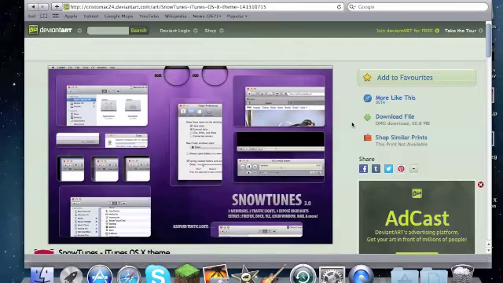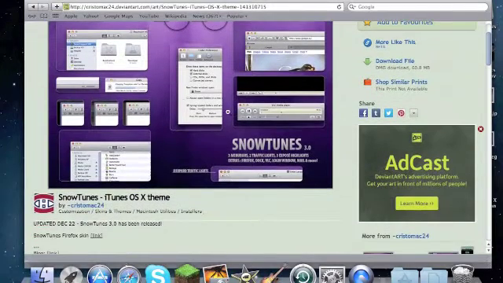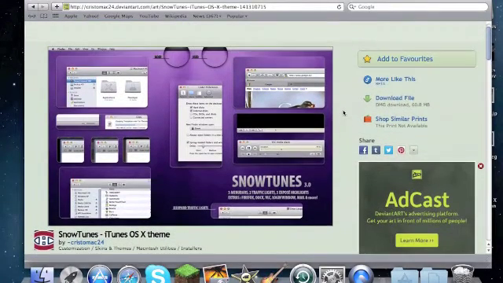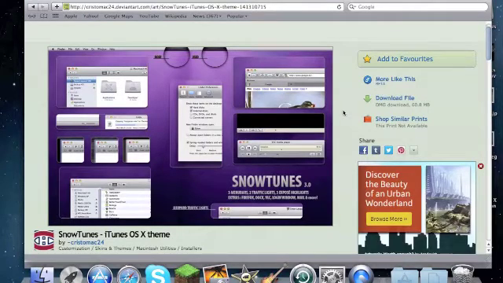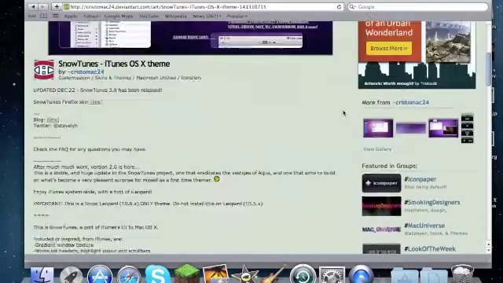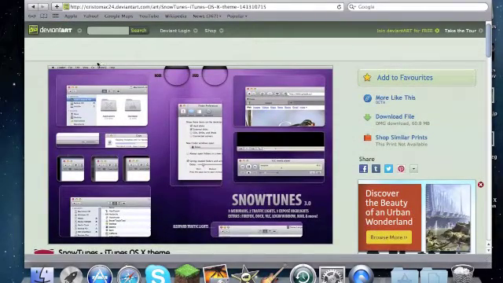This is basically just the theme that's going to make your whole operating system look different. And it does actually change the operating system, and it's no con. It's fully worked on three other Mac devices that I have got.